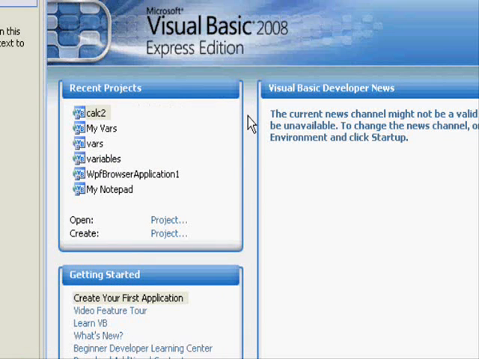Hello everyone, welcome back to Microsoft Visual Basic .NET tutorials. Today we are going to speak about variables and see how to define them and work with them a little.